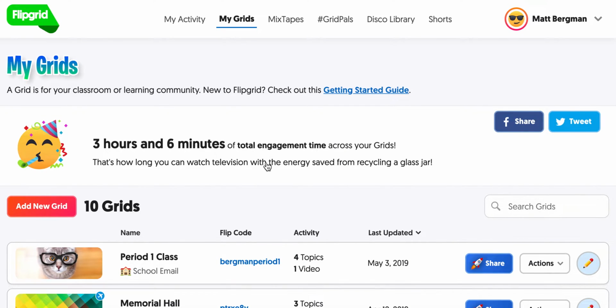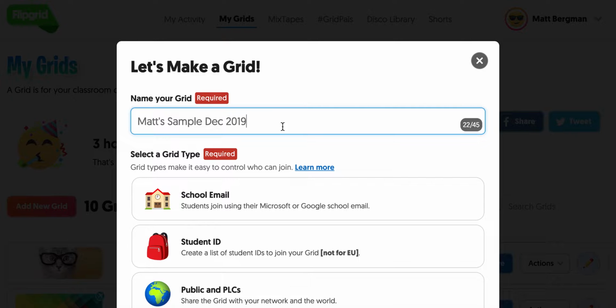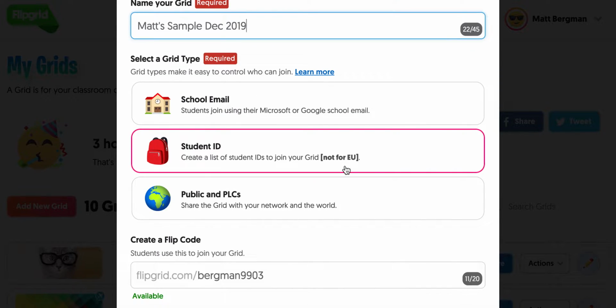Now, a couple things you need to know: grids are like classrooms where you can house all of your topics or discussion questions. Here's how you create a brand new one. You just add a new grid and give it a name. I'll call it Matt Sample. Then you can select the type of grid that you want your students or faculty members or staff members to log in as.